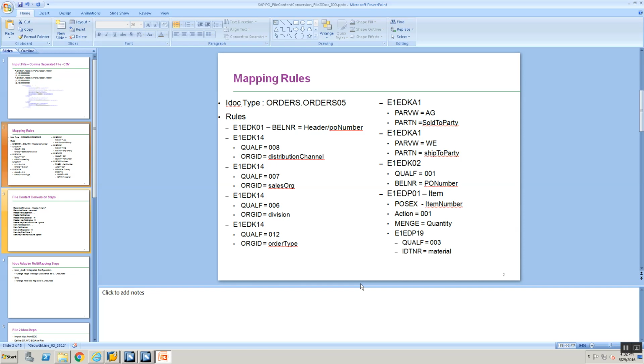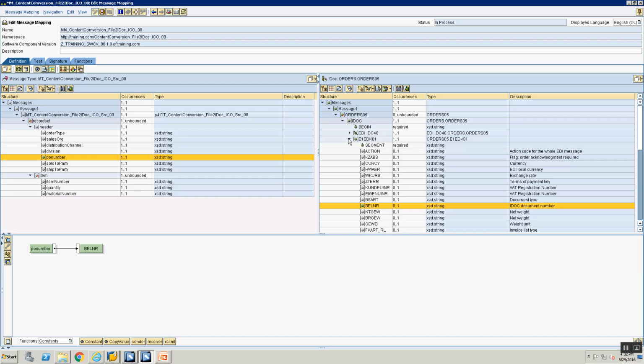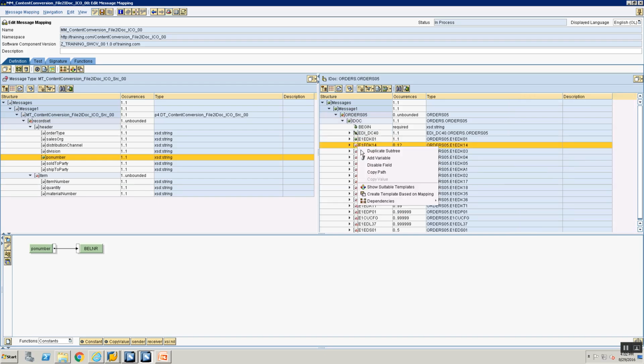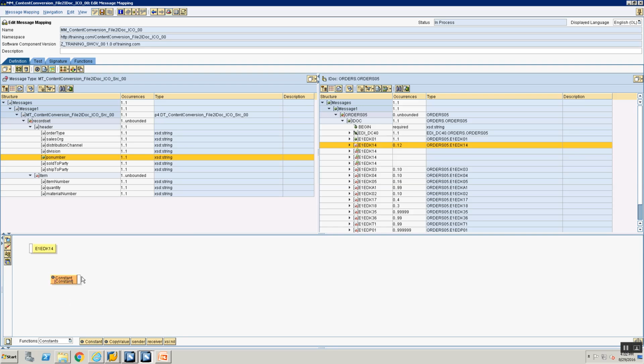Okay, next, E1EDK14 has 1, 2, 3, 4 occurrences, right? So let's go into E1EDK14, say duplicate subtree, duplicate subtree, duplicate subtree. So we have 4 E1EDK14s. Let's go to the first E1EDK14, map it to a constant.